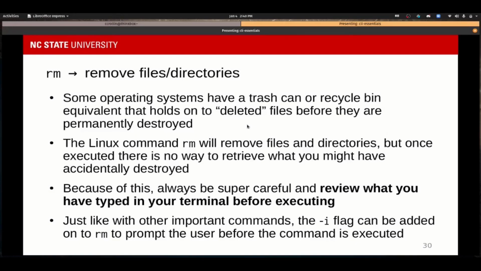Let's now look at the rm command to remove files or directories. Some operating systems have a trash can or recycle bin equivalent that holds on to deleted files before they're actually permanently destroyed. And the Linux command rm will remove files and directories, but once it's executed, there's no way to retrieve the files or retrieve what you might have accidentally destroyed, like in other operating systems. And because of this, always be super careful and review what you've typed in your terminal before executing.